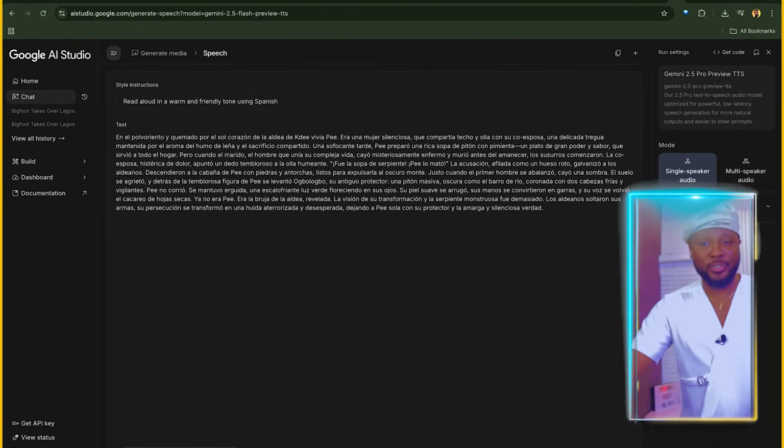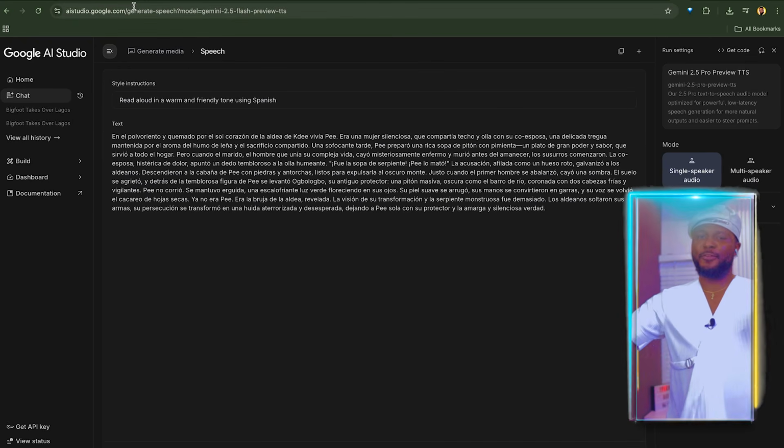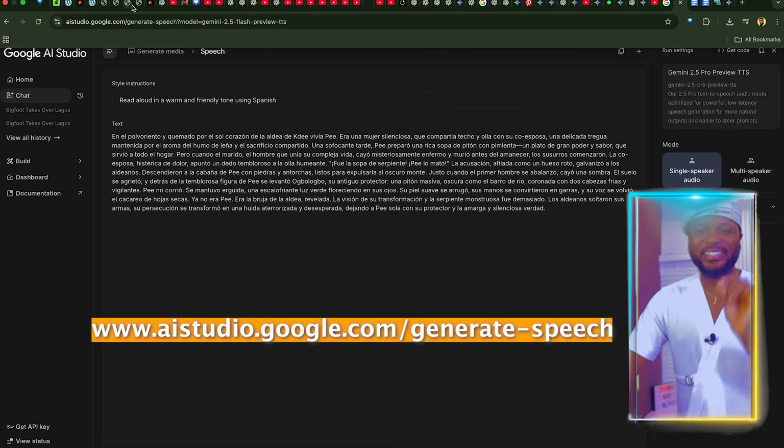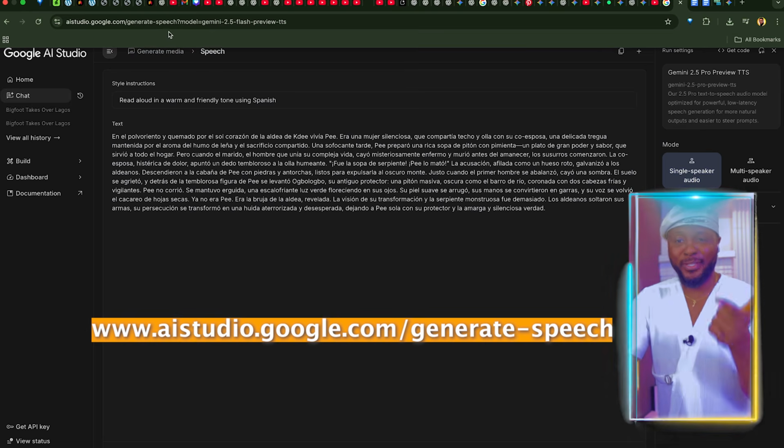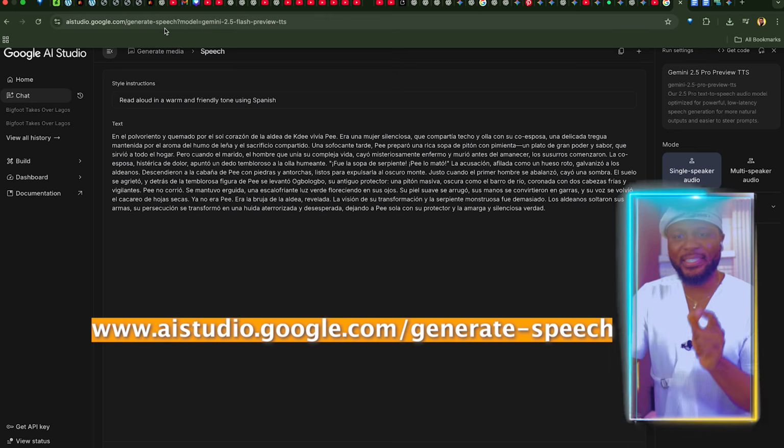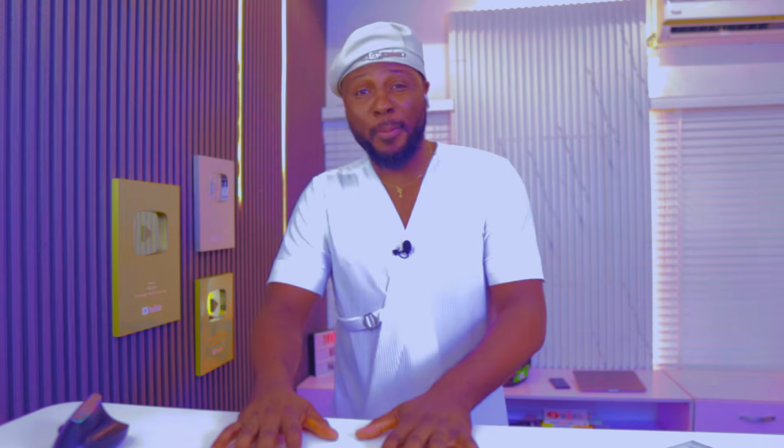So this is Google AI Studio, and the link, of course, is on the screen. That is aistudio.google.com/generate-speech. Now, this is incredible. I would love to see what you come up with, what you do with it. Just let your creativity run wild.